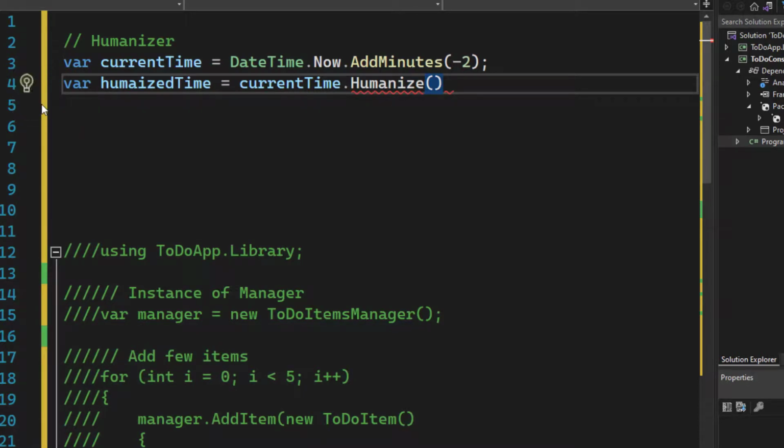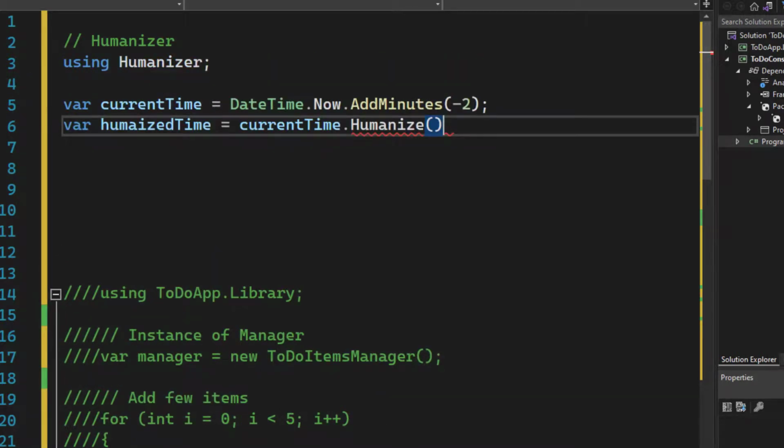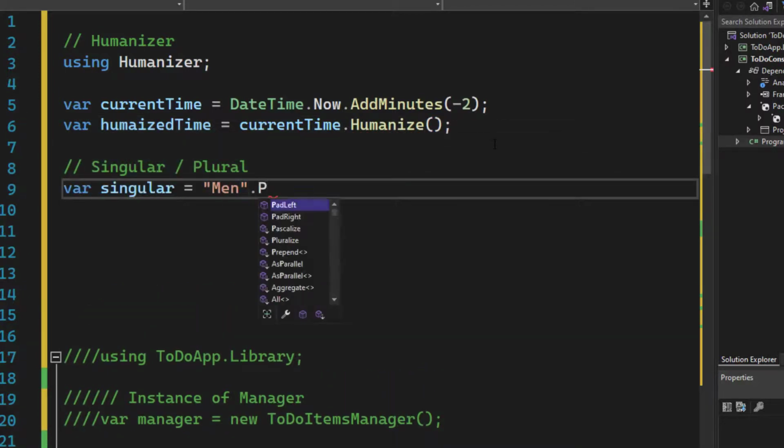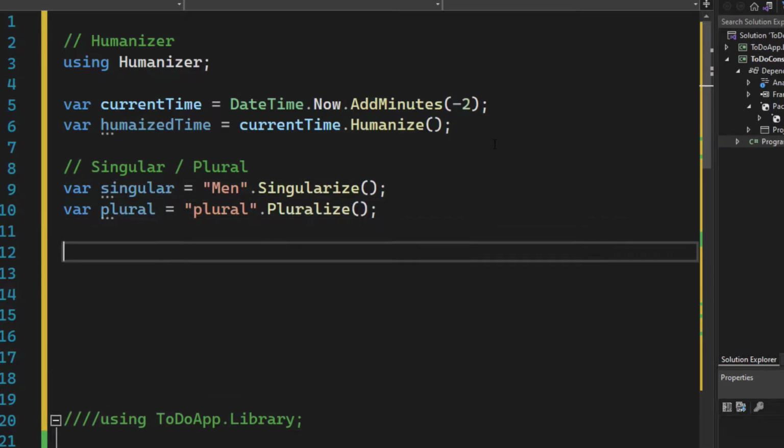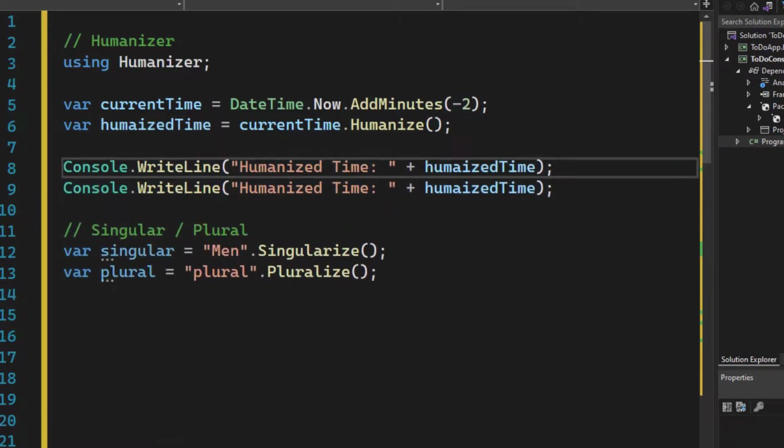Now this Humanize method is an extension method that is provided by the Humanizer package. This Humanize method is available in various forms. It can accept a variety of data and then it can humanize that data.